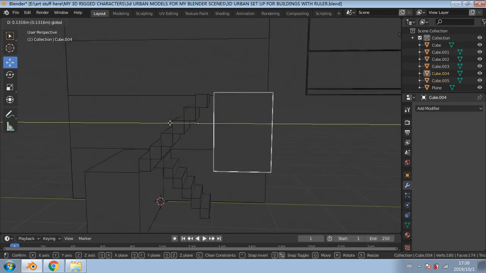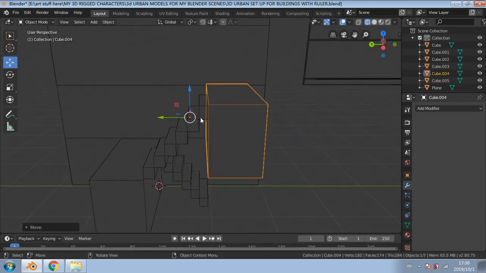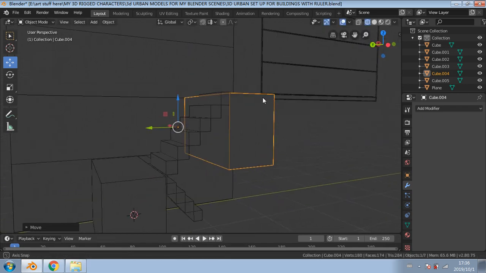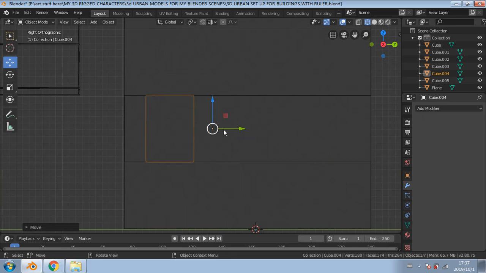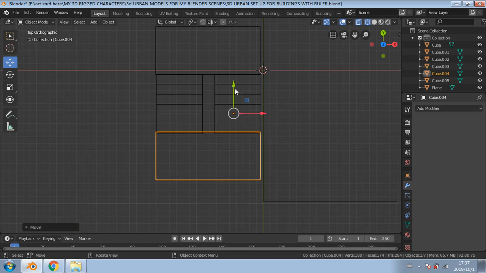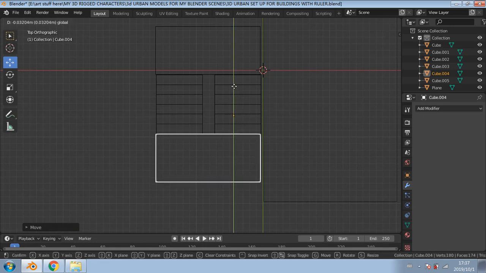But the only thing is, this is this part. If I go on the x-axis here, hang on, Z, sorry, z-axis, move that across a little bit there.